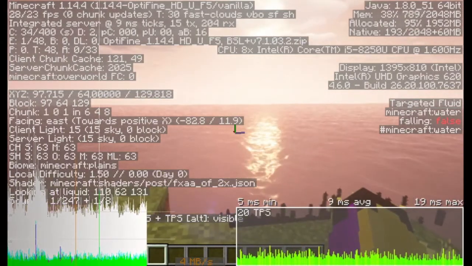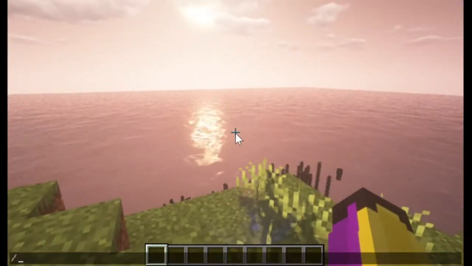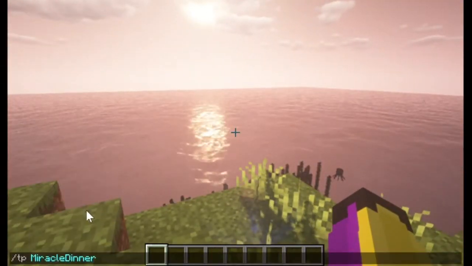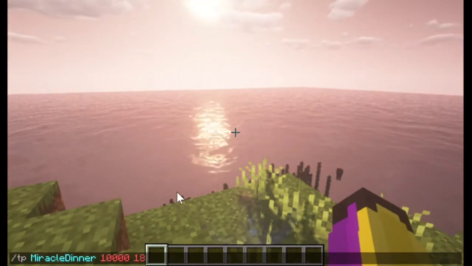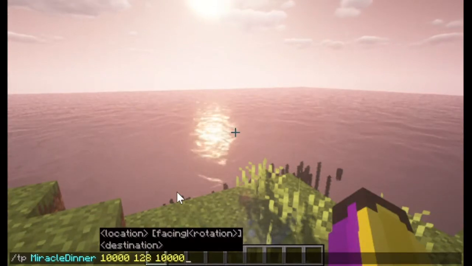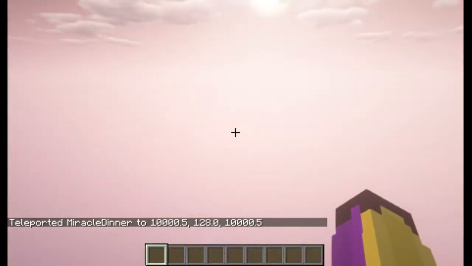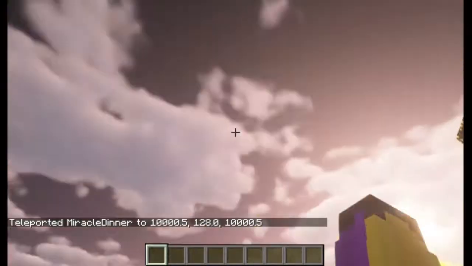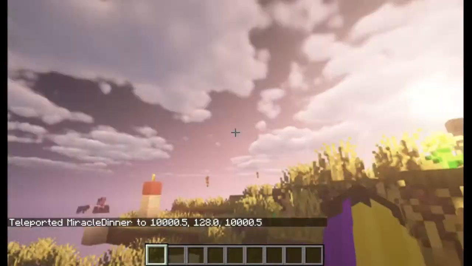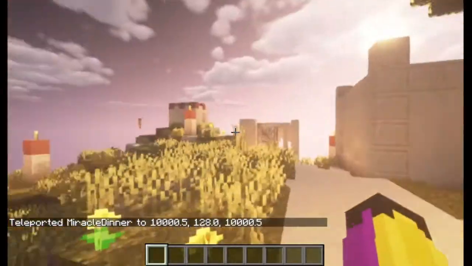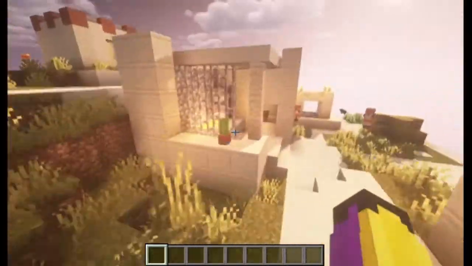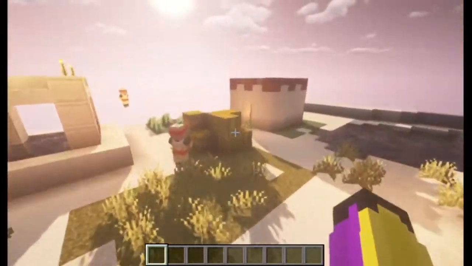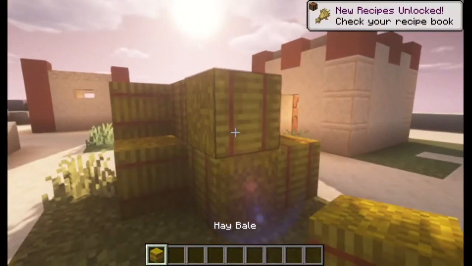So what I'm going to do is TP myself to 10,000, 1 to 8, and 10,000, because I know that there's a village here. And you can see the skybox here. This would all be white if I hadn't turned the sky on, so that's why I turned the sky on. And you can see the village, the shaders all work fine. That lava looks fine.